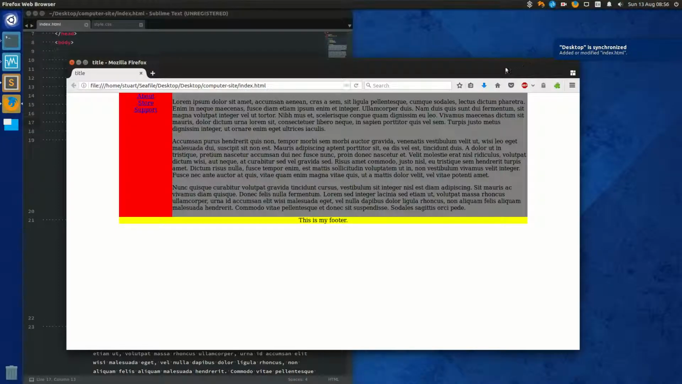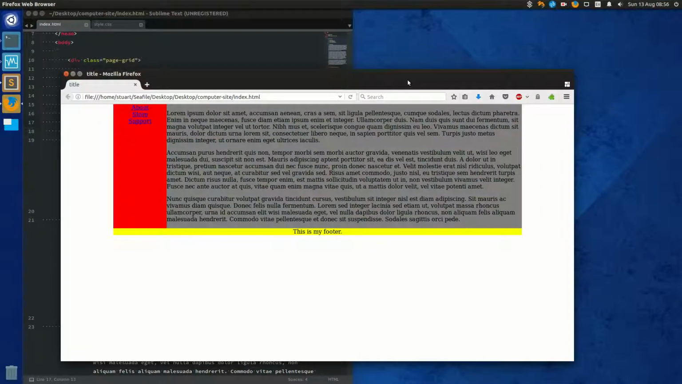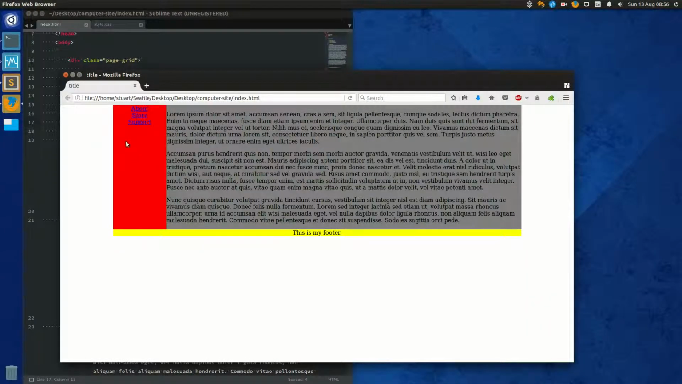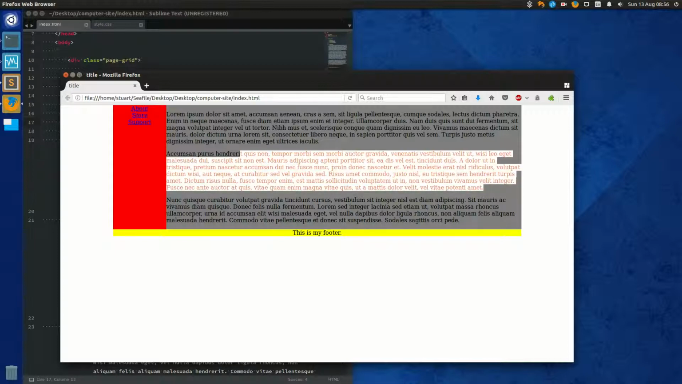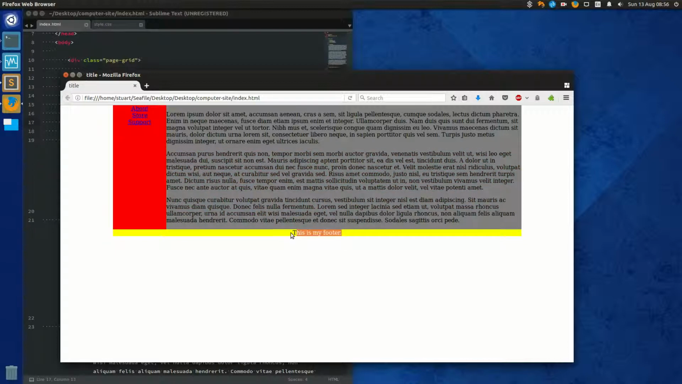Hello there, I just want to demonstrate how CSS Grid layouts can be used to re-layout your page more gracefully. So here we can see I've got my nav bar, which is in red, my content or body in gray, and my footer in yellow, just to demonstrate the positions.